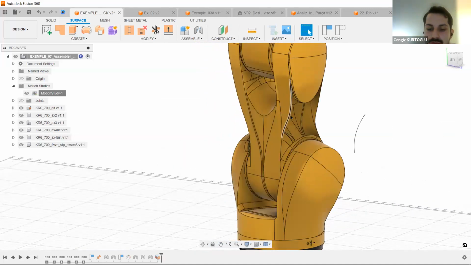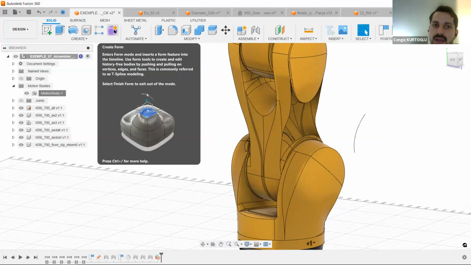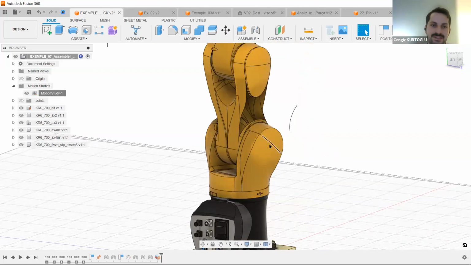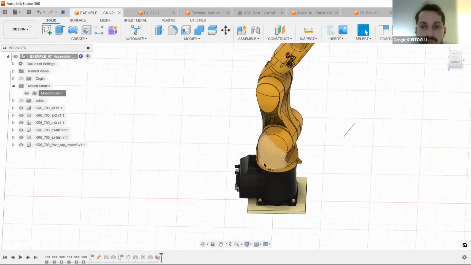organize and design your parts at the same time. But also you can create a form directly, a T-spline form, in your 3D workspace, and you can modify the parts directly in the same workspace always. And I hope you already used it, or you will use it to create some new parts using Fusion.